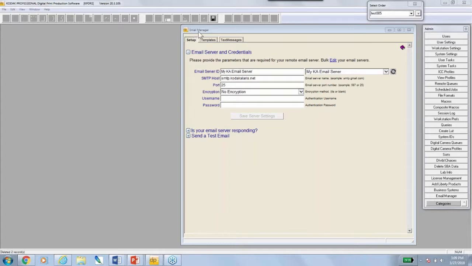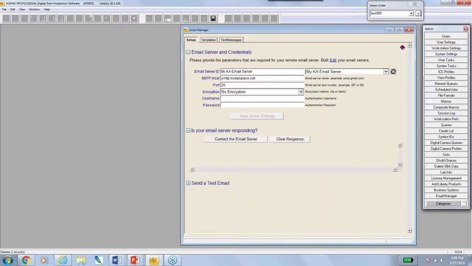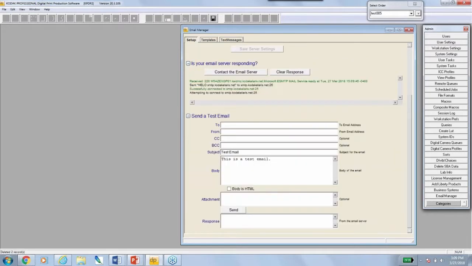So here we are on the Email Manager table. I always refer to the table by what it's called. I think that's a great way for everybody to get grounded and rooted and talk about things using the same language. There's just 3 tabs here. This is where you'll set up communication with your email server. You can run a test and contact your email server. You can send a test email.